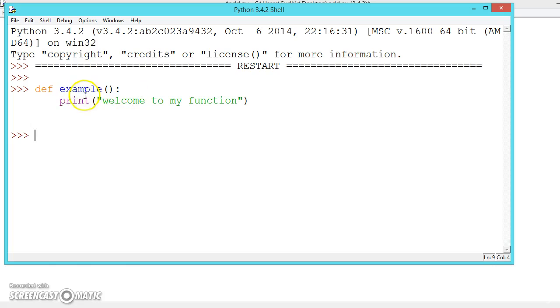So now example is our function. Now let us call it, example. For calling the function, you have to use the brackets and call it. And now if you press enter, "welcome to my function".